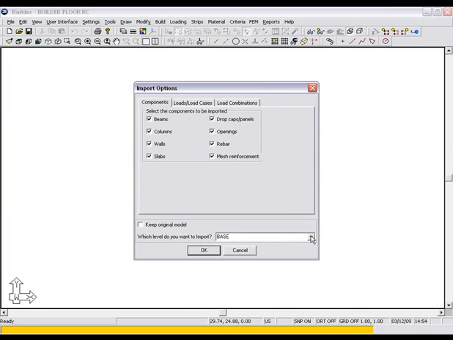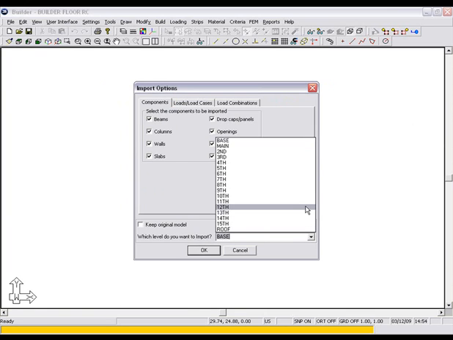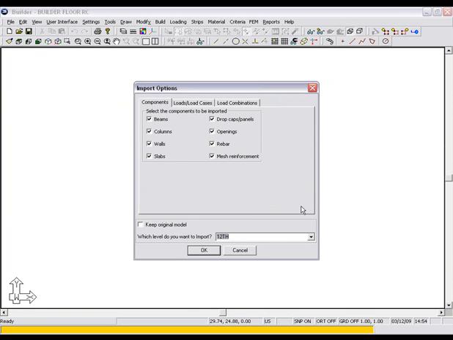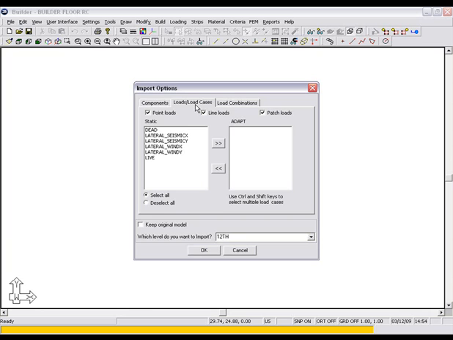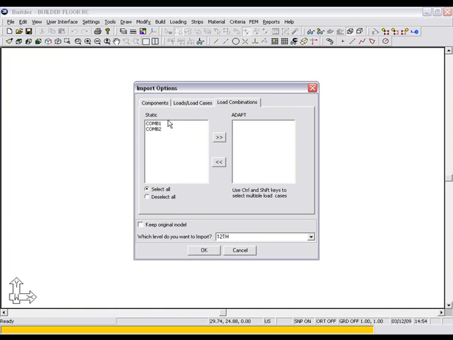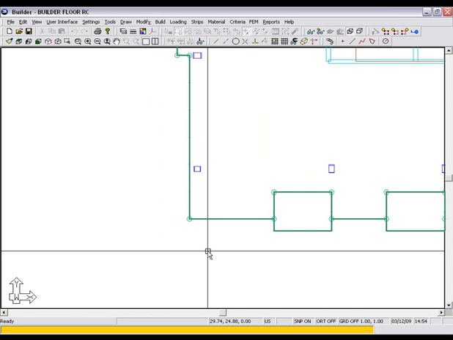We are then prompted to review and edit the import options available to us. Select which floor to import. The option is also available to select which components to import. This is where you can incrementally bring in changes from ETABS. Under Loads, Load Cases, we will go ahead and select All. Next, we will select both of the load combinations available and select OK.